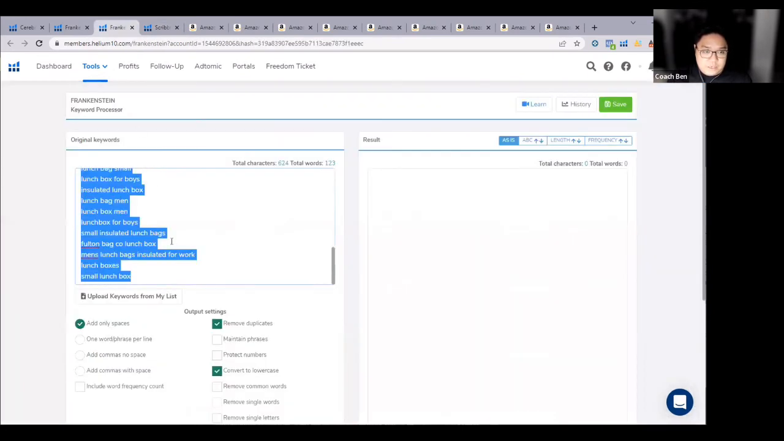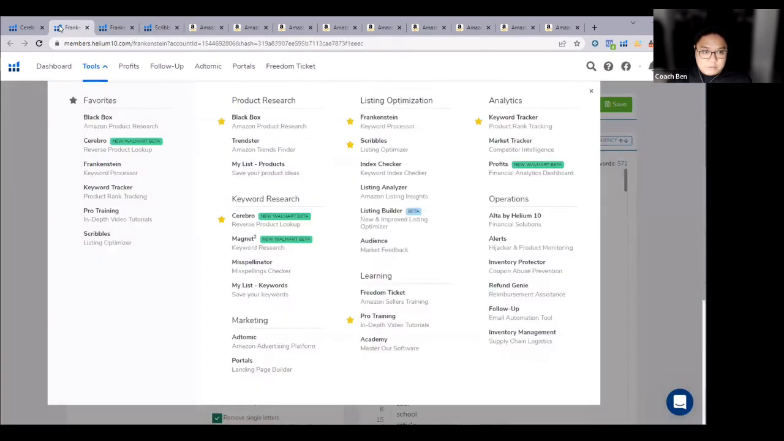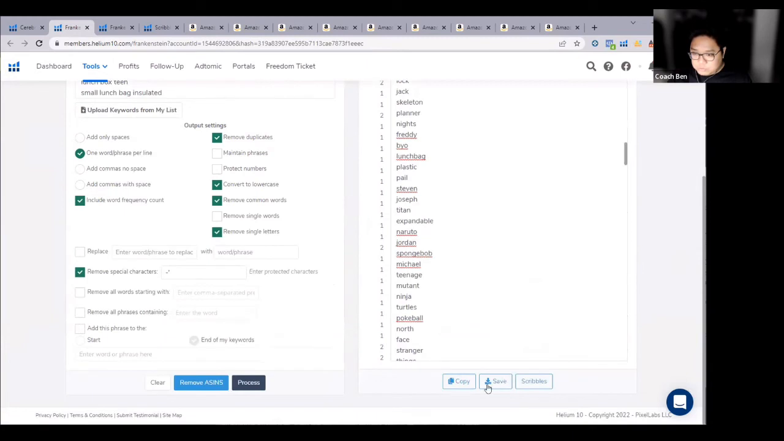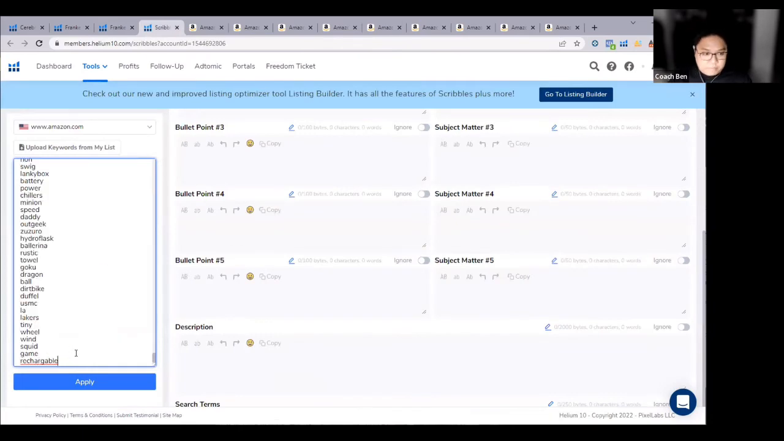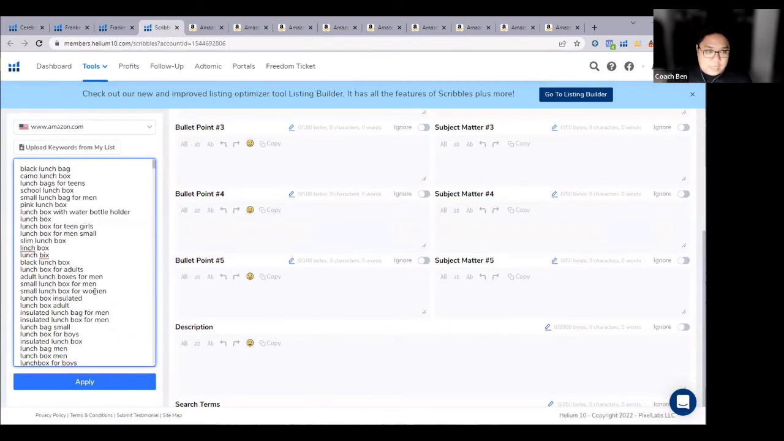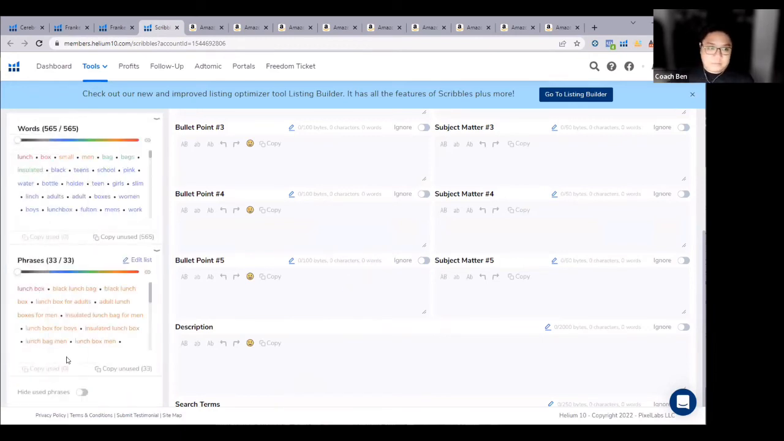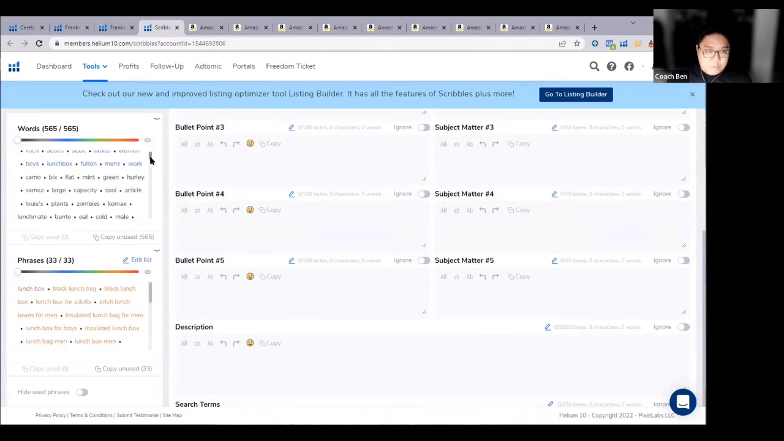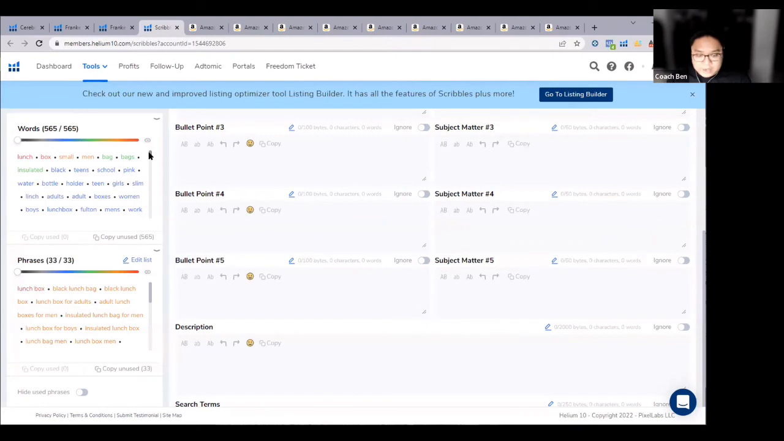And I'm going to put the next set of keywords. Oh no, where's my set of keywords? It's over here. All these single keywords. I'm just going to copy, and I'm going to put it below. So all these are the keywords that I've researched. I know that I need to put them into my listing, and I click on apply. And you can see that they have broken it down for me into phrases over here. These are the phrases that I've researched, and also the keywords that I feel I need to put into my listing. And from here, we can start to build our listing.